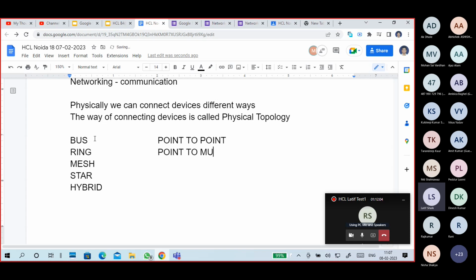point to multi-point. These are all newly added, but it has been there for many days. The original topologies, since the start, are bus topology, ring topology, mesh topology, hybrid topology. All the remaining are hybrid topologies, but they are putting some names. Okay, so point-to-point topology, tree topology. So there are so many topologies. For star topology, there is an extended star. This is star topology only, just extending the star topology, not even a hybrid topology.